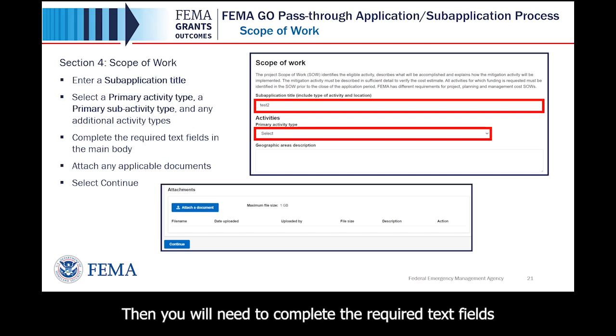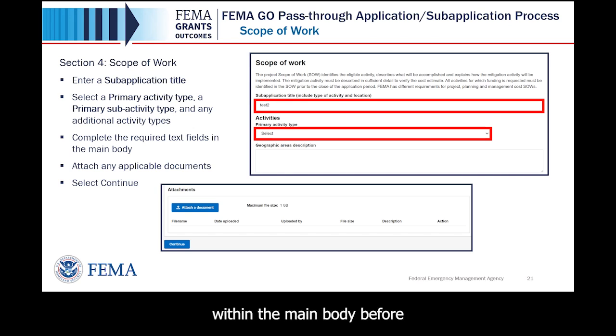Then you will need to complete the required text fields within the main body before moving on to the next section. You can attach any applicable documents for support in this section too. Once complete, select Continue to move to the next section.